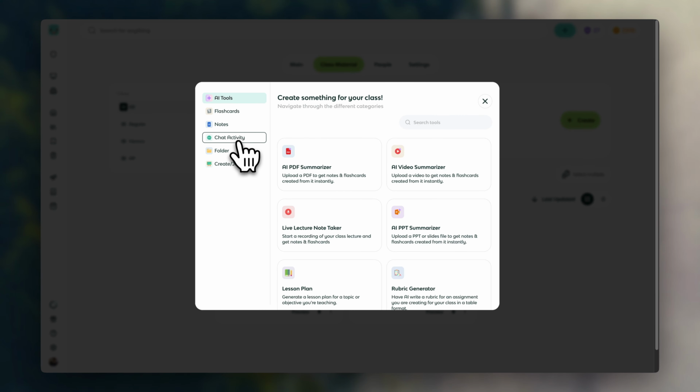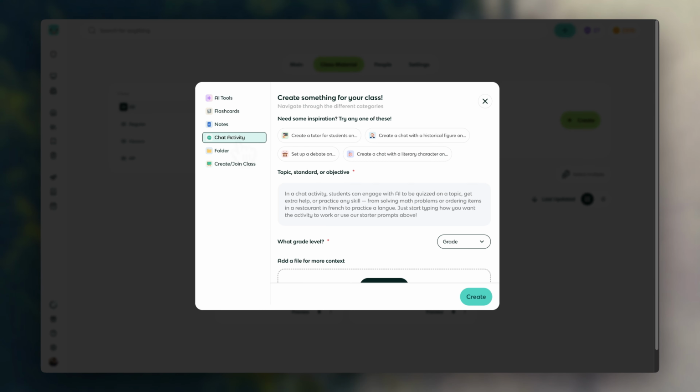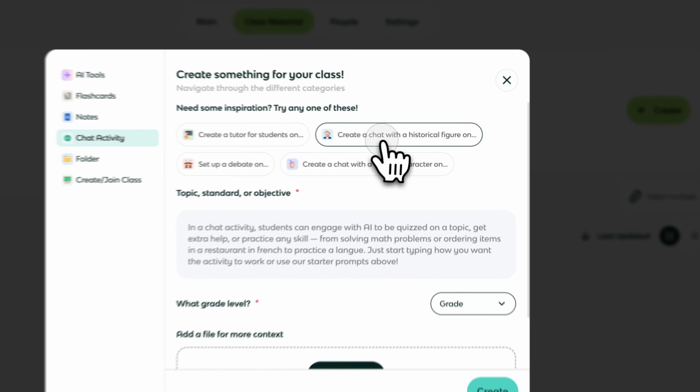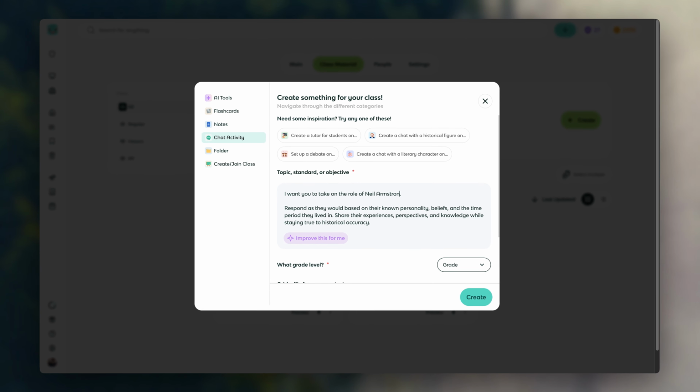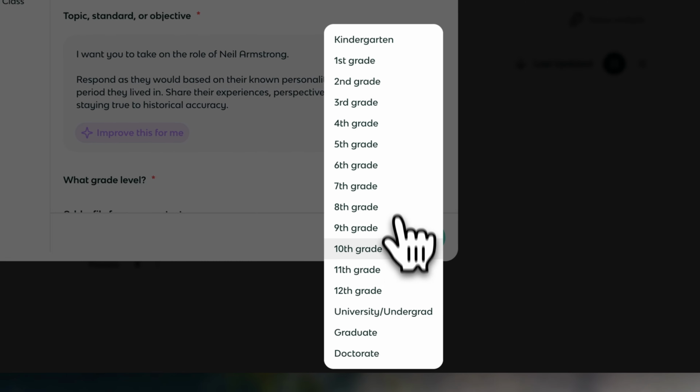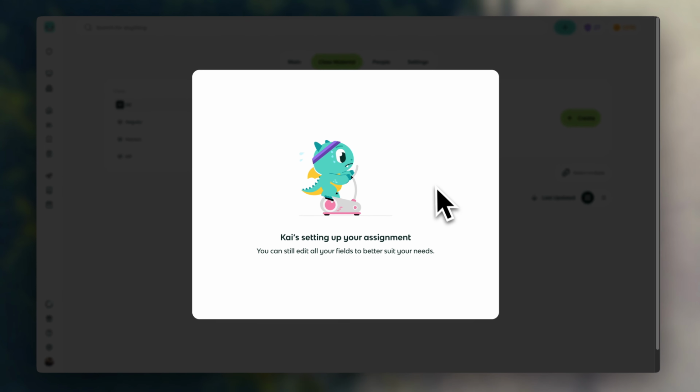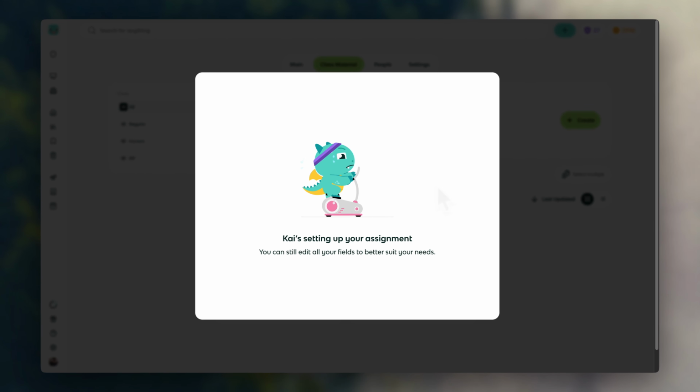Now, one of the other things that is really, really beneficial on Knowt is a chat activity. So instead of giving your students a boring sort of flashcard set on the Apollo 11 mission, you can actually set up a chat with Neil Armstrong on the Apollo 11 mission. So this is something that you'd see on something like a school AI. So I'll just press that and I will do 10th grade and I'll press create. Now it's going to set up a full chat for me.